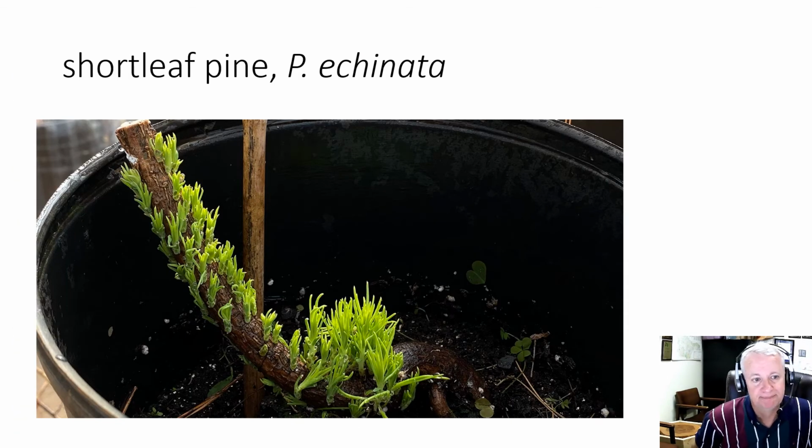Again, some gymnosperms will vegetatively reproduce. So shortleaf pine retains dormant or adventitious buds, and when killed back by fire, for instance, it will resprout from a basal crook at its base and actually vegetatively reproduce after fire. So this is thought to be an adaptation to fire in shortleaf pine.